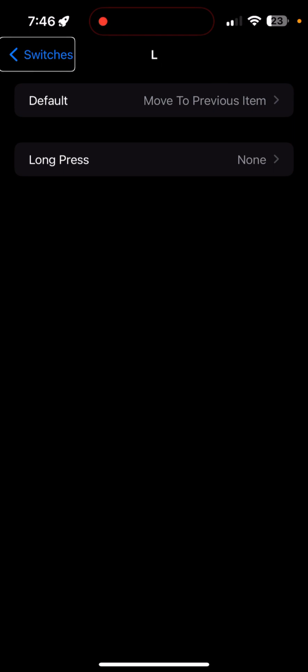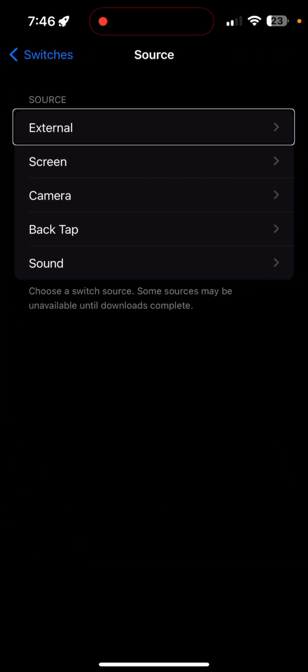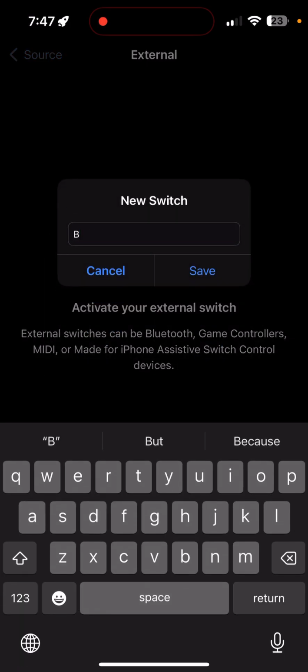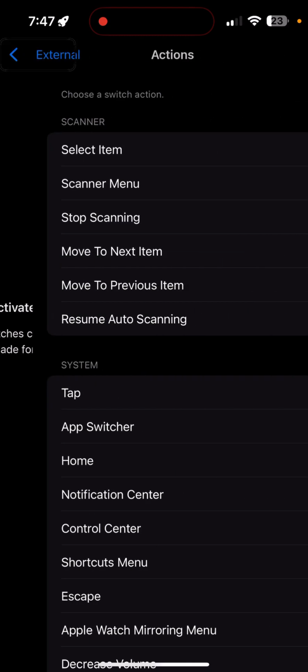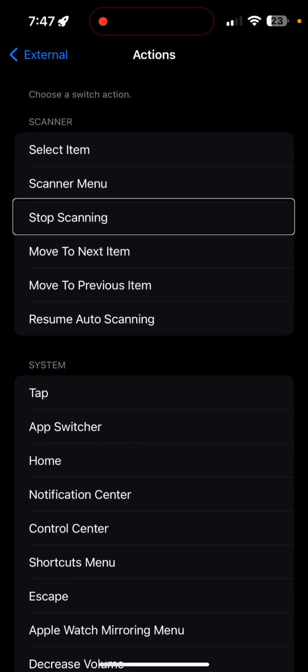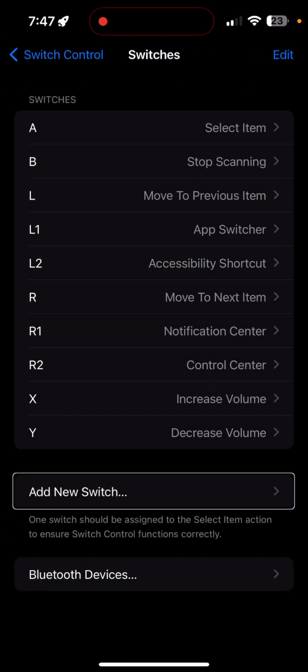Switches. Add new switch. Button. We're also going to do a stop scanning. Source: External. Activate your button. For stop scanning, we're going to use our B button. New switch, label it B. Save. External. Back button. Choose scanner menu. Stop scanning. Switches. Add new switch.